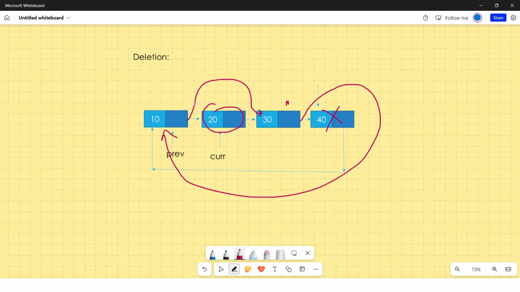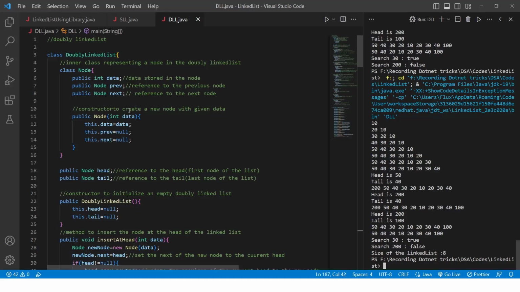So let's jump to the VS Code and try to understand the implementation of that. After that, we're going to solve very good questions, one by one. Now we jump to the VS Code, and here we'll do the implementation one by one.